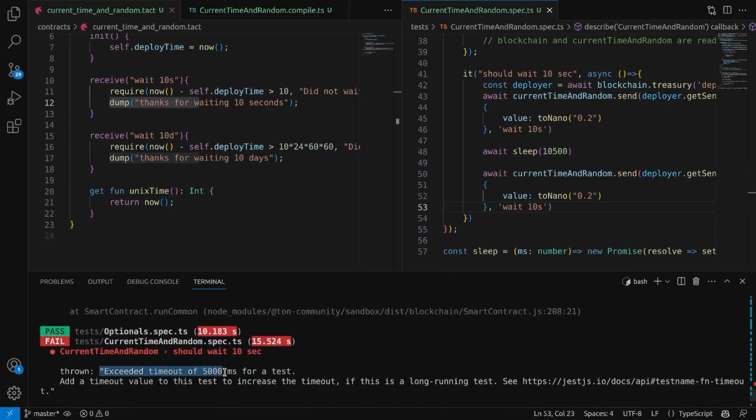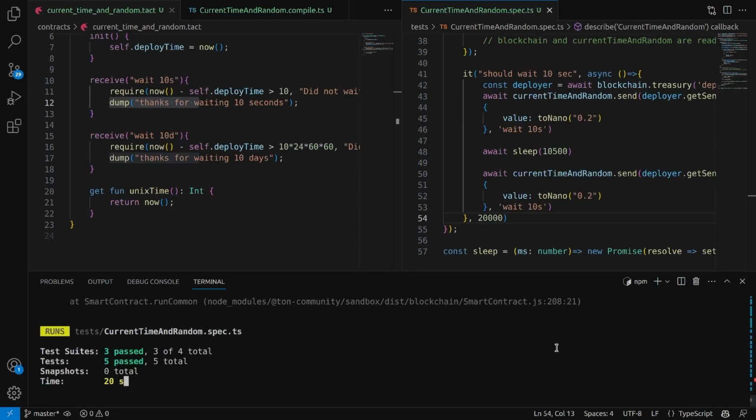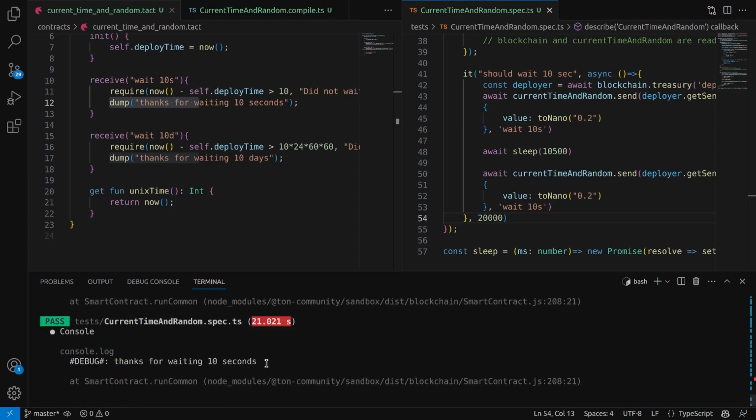There is a timeout error here, so we need to increase the timeout for this test. Let's give it 20 seconds. As we see in the console, it actually works. Only one dump, only one log we saw. Okay, we will not check the second one. We will not wait for 10 days, but I'm sure it will work the same way.